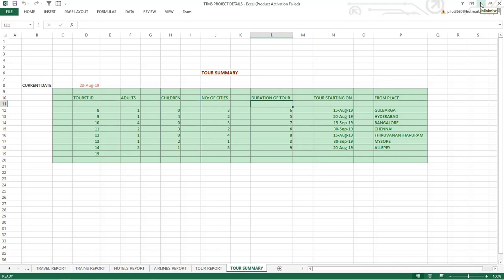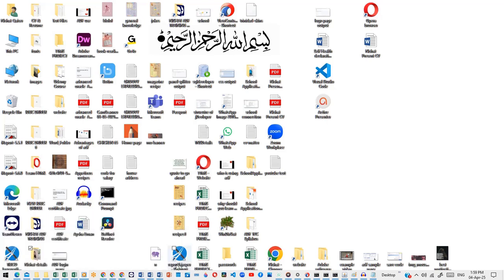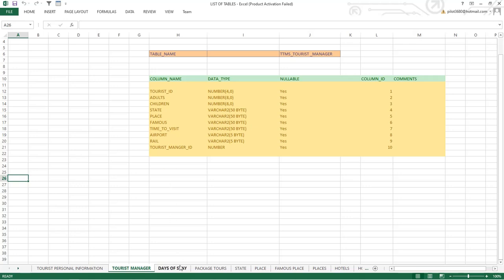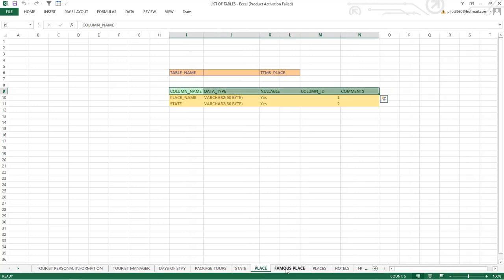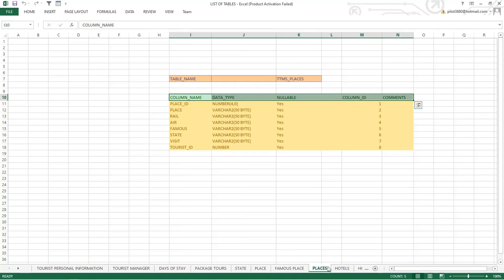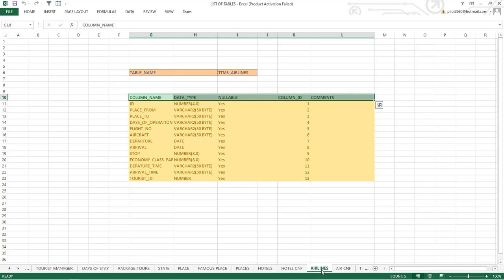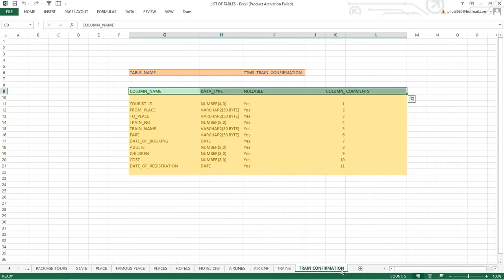I will start developing from the next video. This is the basic information. So the next thing is, I will show you how to create these tables one by one. Tourist personal information table, tourist manager table, these are the columns. Days of stay table, package tours table, state table, place table, famous place table, places table, hotels table. This is the hotel confirmation, CNF means hotel confirmation table. Airlines, this is the airlines table and airline confirmation table. Train table, train confirmation table.